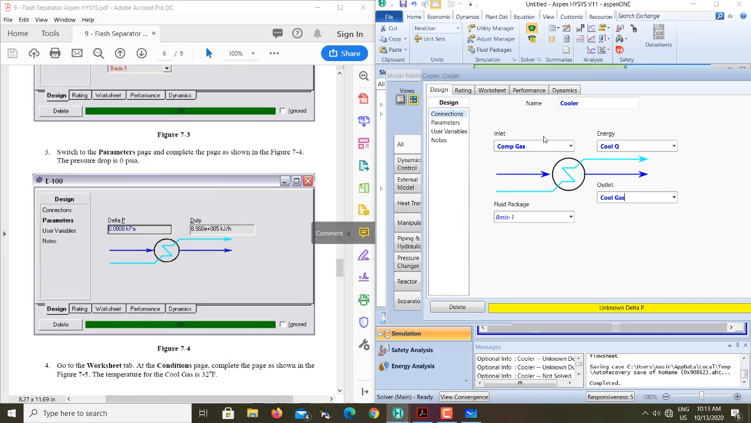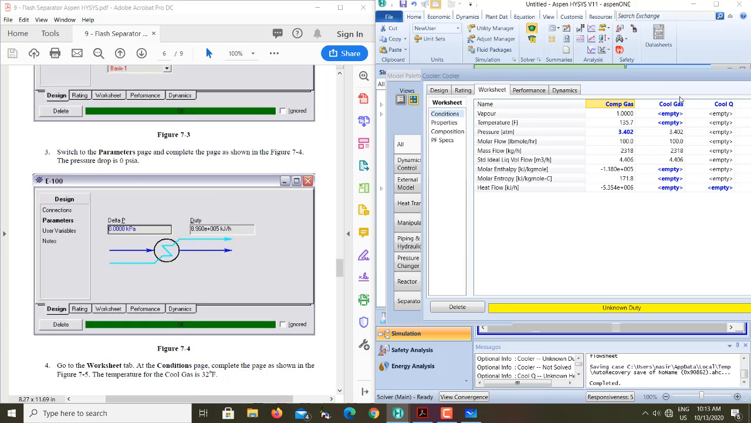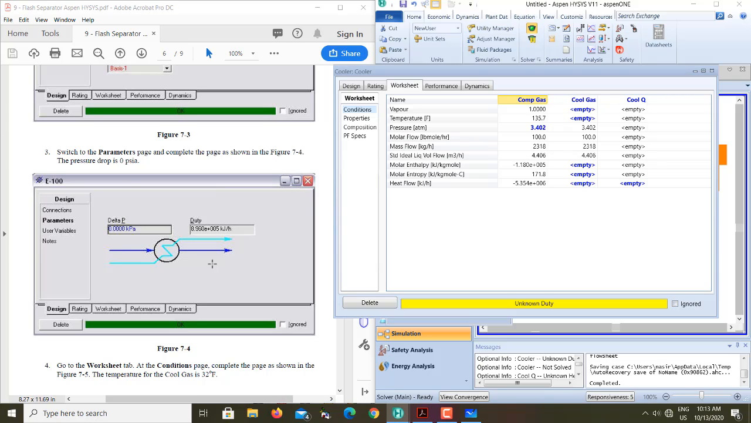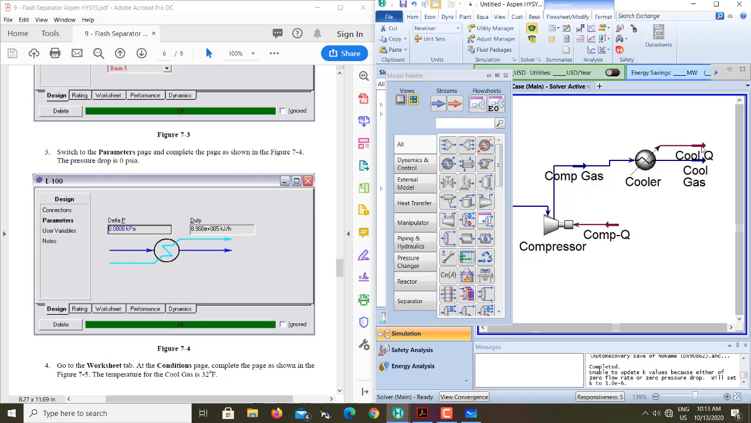Now obviously the cooler has some pressure drop, but in this particular case we are assuming a zero pressure drop. And in order for the cooler to work, we need to provide at least one piece of information for the outlet of the cooler, which in this case is the temperature. The temperature for the outlet is 32 Fahrenheit. So we are cooling it from 135.7 to 32 Fahrenheit. Once you provide that information, the cooler is also fully defined, so you will see a simulation like this.